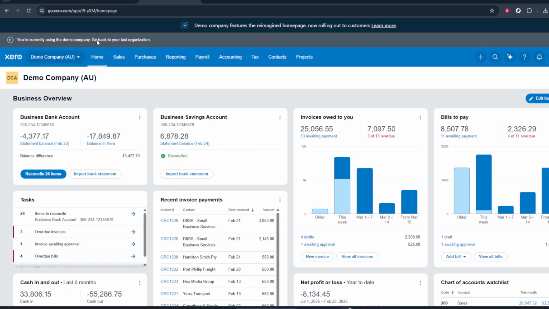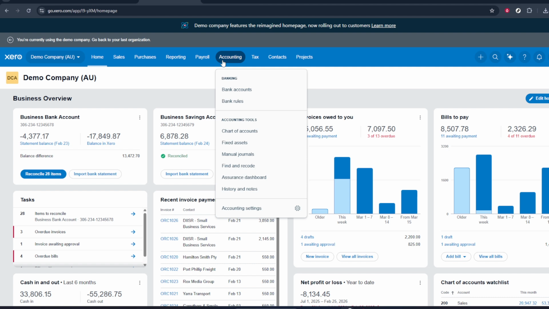Once you're logged into your organization, look toward the top of the screen for the main navigation menu. You'll see several tabs across the top. Find the tab labeled Accounting. Go ahead and click on Accounting. This is where Xero keeps most of the tools related to your general ledger and financial setup.